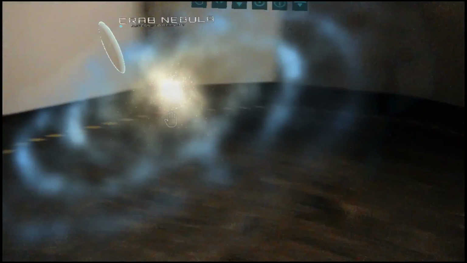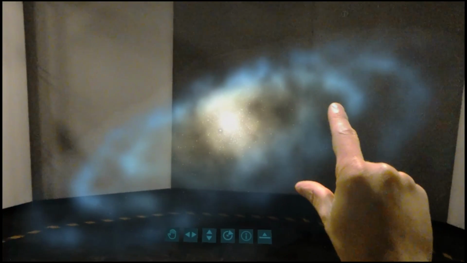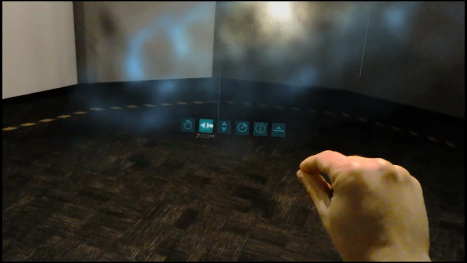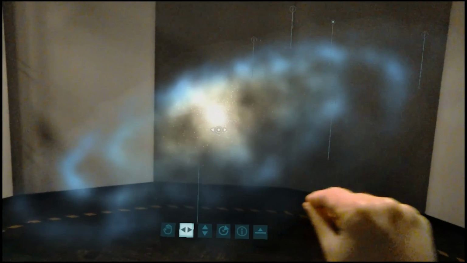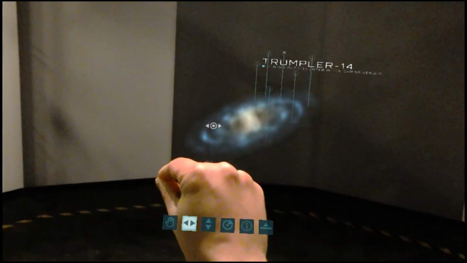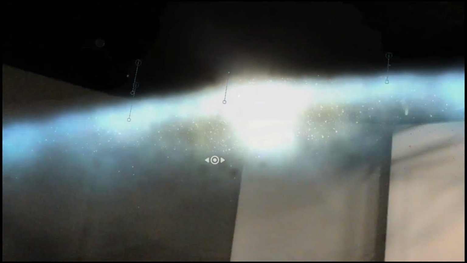So grab looks like it's just moving it with my visor. Can I? No, I can't physically grab it. Let's try zoom. There we are. So we'll zoom big. Ooh, that's nice. And we'll zoom small. And let's make it big. I like that. Wow. Very nice. See it on edge?